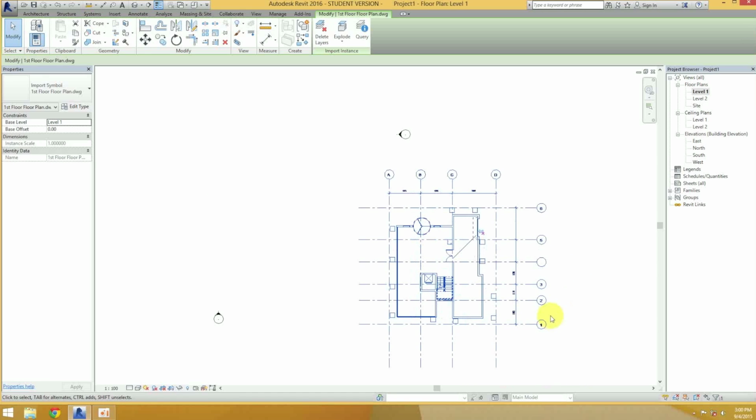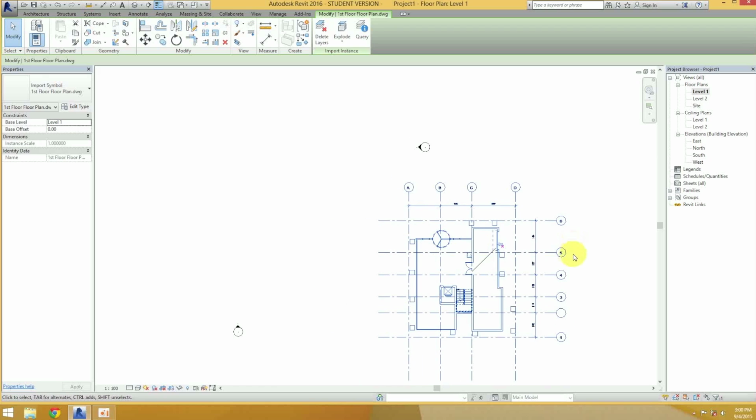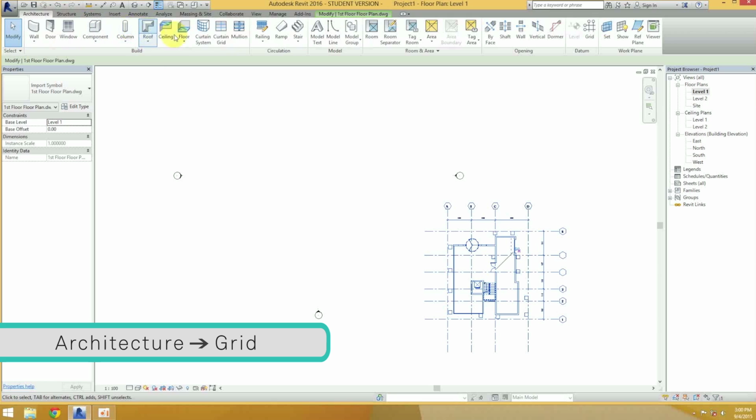Now on the floor plan, you'll see grid lines A, B, C, D on the top, and 1, 2, 3, 4, 5, 6 to the right. These grid lines will help us align and position the plan to our model, and also act as helpful guides when building your model. To recreate the grid lines, go to Architecture and click on Grid.